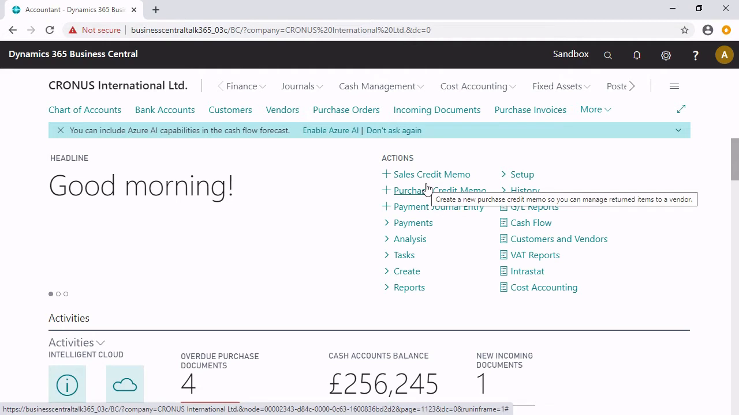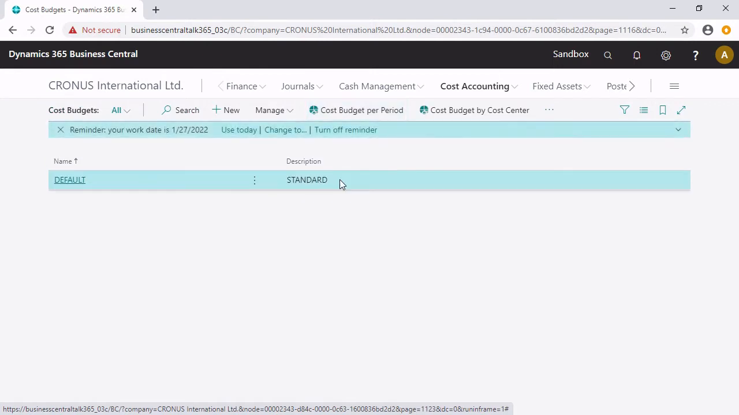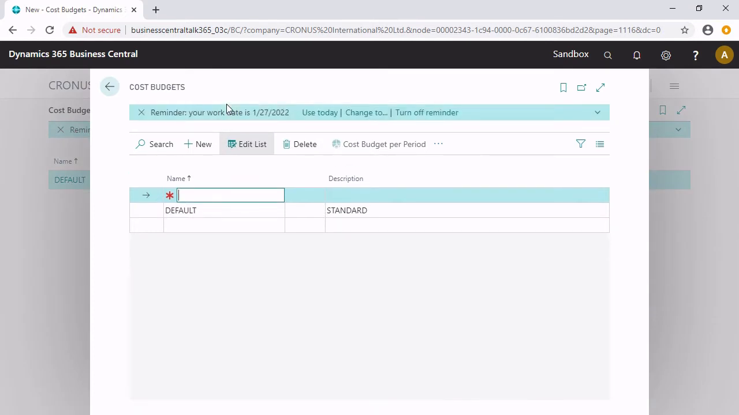I can find the cost budgets under the menu item Cost Accounting and Cost Budgets. A cost budget with the name default has already been created here. If I now want to create an additional cost budget, I click on the New action and create a cost budget, for example, for the year 2021.